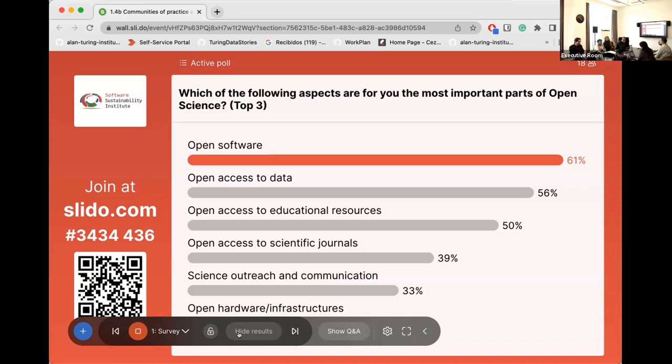So my comment was that we were saying it's a bit surprising that open access to scientific journals is so far down. My comment was that because over 50% of the respondents work in the global north, they probably haven't had so many issues accessing scientific journals as other kinds of audiences. So that's why it's not top priority.